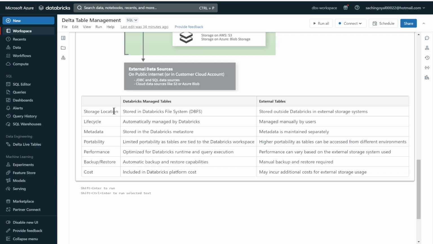So the storage location, managed table is stored in DBFS, whereas external tables are not stored in DBFS, they are managed by us in the external storage system, but still within the cloud storage. Then the life cycle of the managed table is managed by Databricks, and for the external table, we need to manage the life cycle. Then metadata, this is stored in the Databricks meta store. For external tables, we have to maintain them separately. We need to separately register those tables in the Unity catalog.